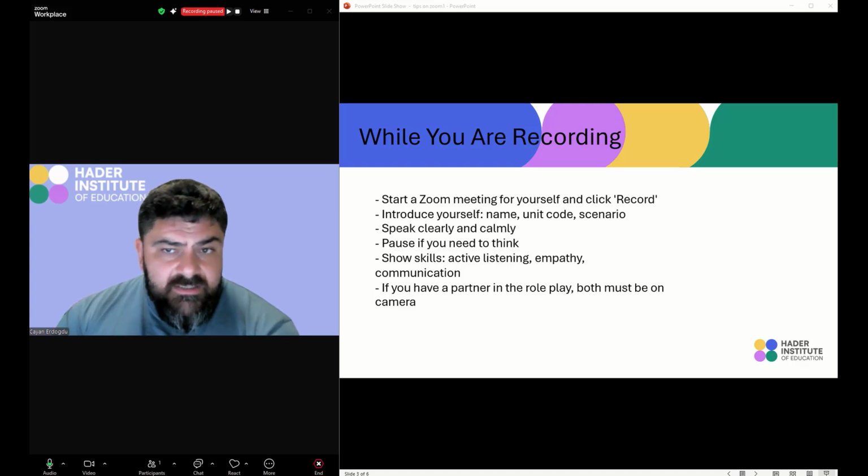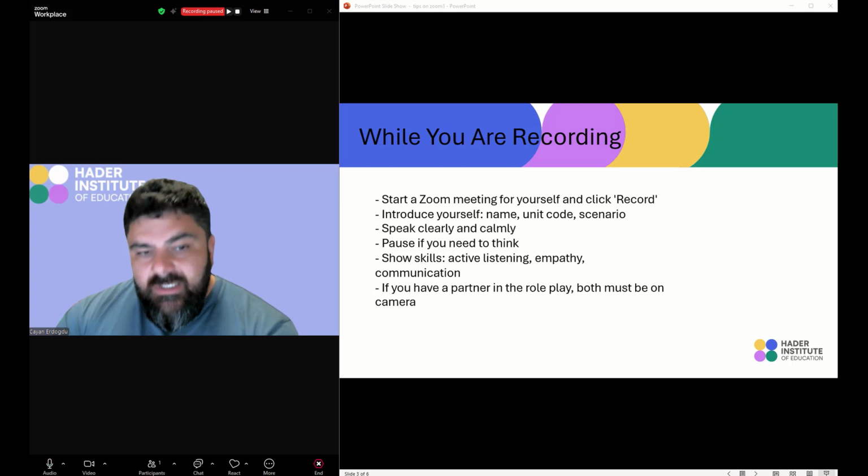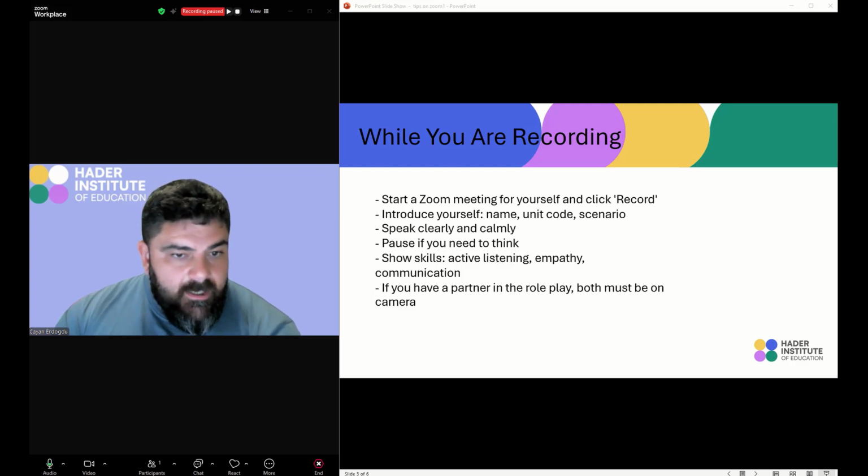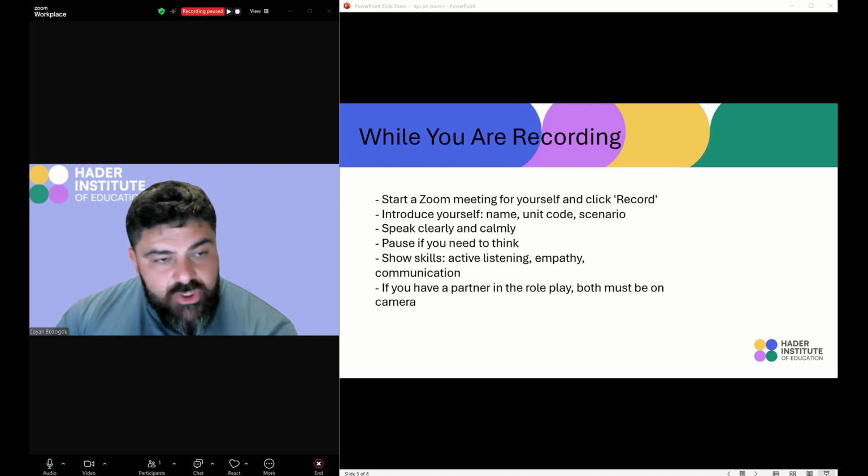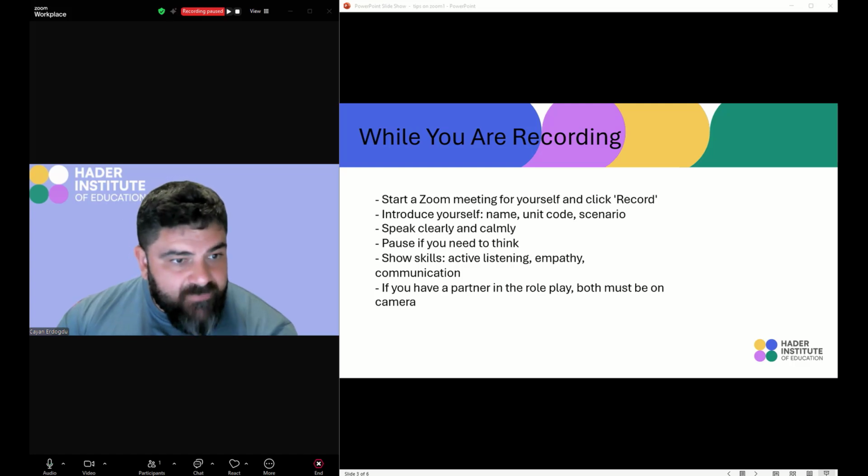During the role play, it's important that you speak calmly and clearly. You don't need to rush. There's no need to rush. It's perfectly fine to pause and also collect your thoughts if you need to. Okay. Make sure you demonstrate the key skills your trainer is looking for. This could include things like active listening, showing empathy, and using clear communication techniques.